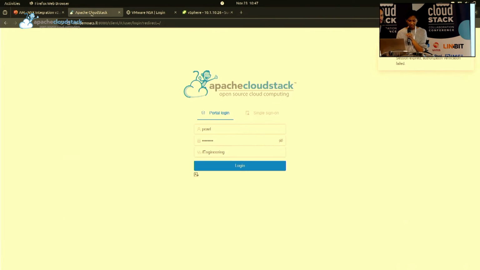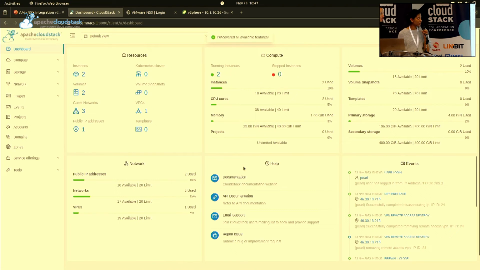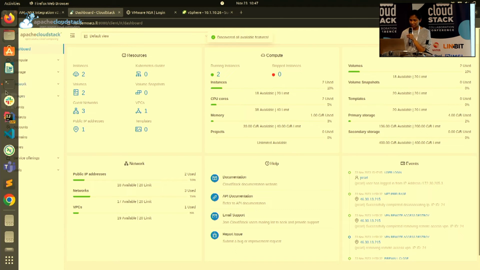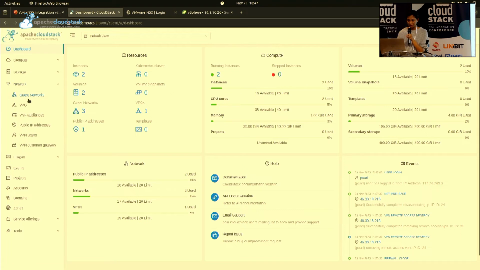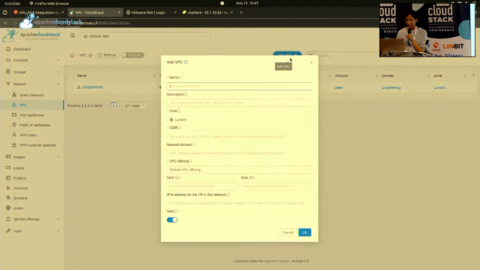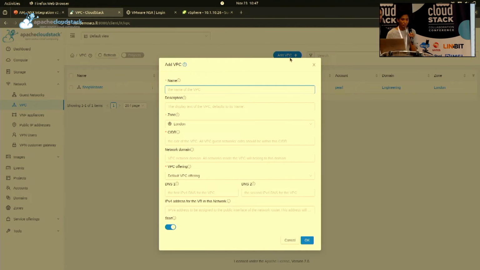So to quickly highlight what we've done and how the services map, I've logged in as a normal user. Let's go ahead and create a VPC and see how a tier 1 gateway is created on NSX.